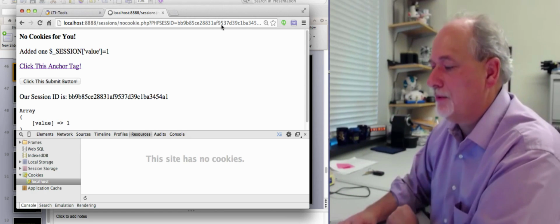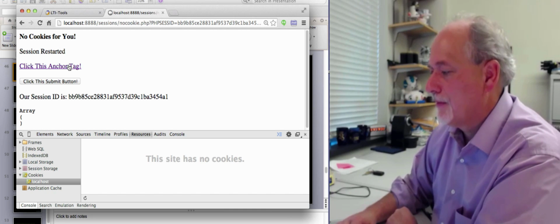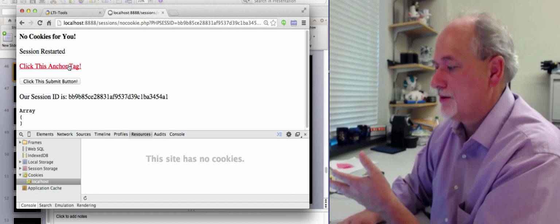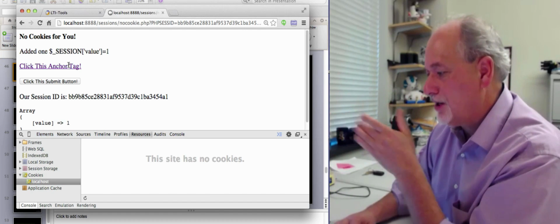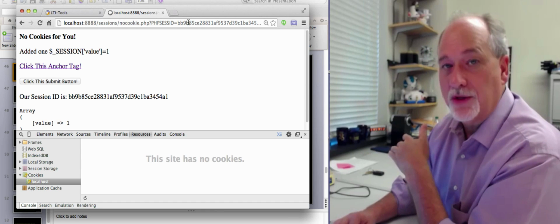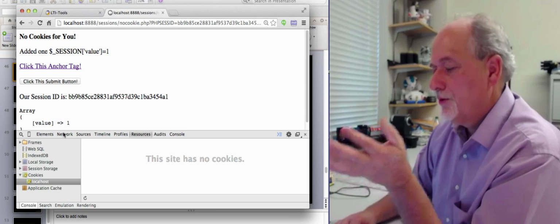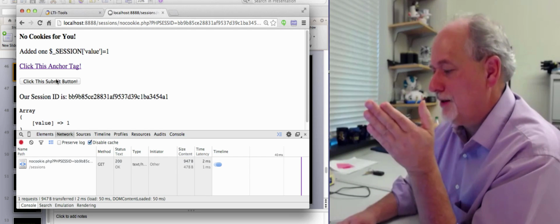This has its own problems, but now I can click this anchor tag as much as I like. Okay, and it's doing session things. And the way the server is reconnecting with the same session is because this PHP session ID is on there. The same thing can happen with a form, but you do it differently. So I'm going to click on the submit button here.